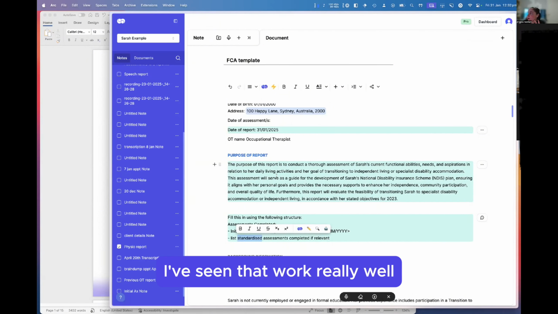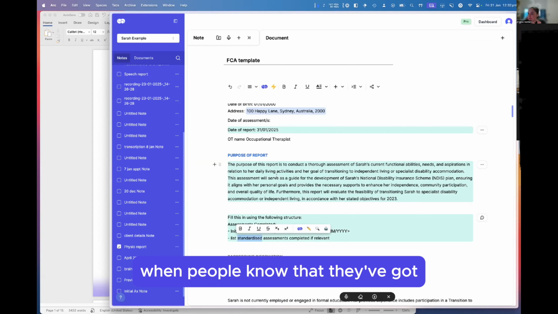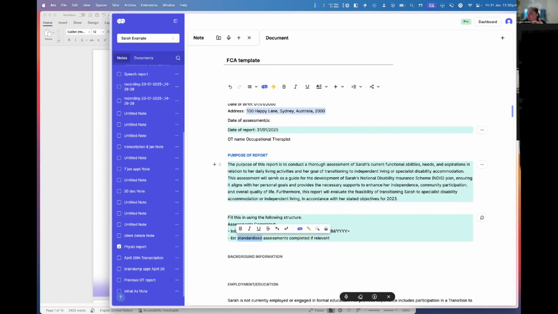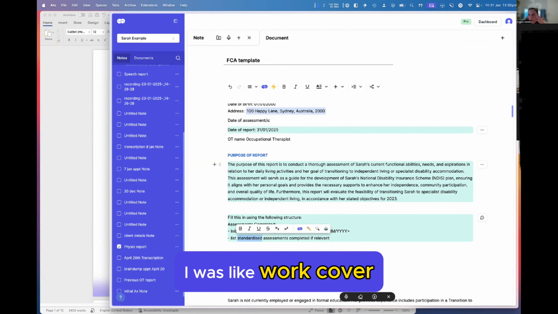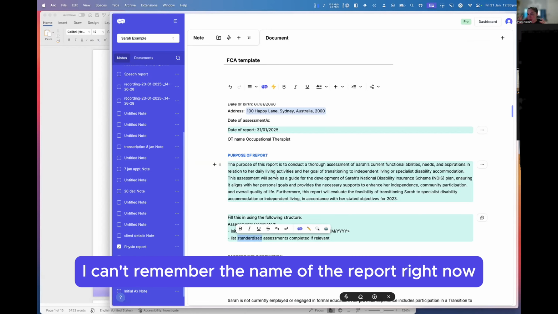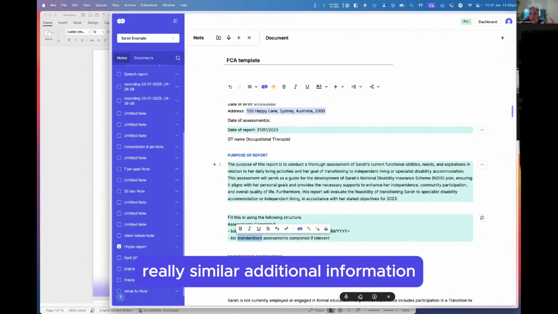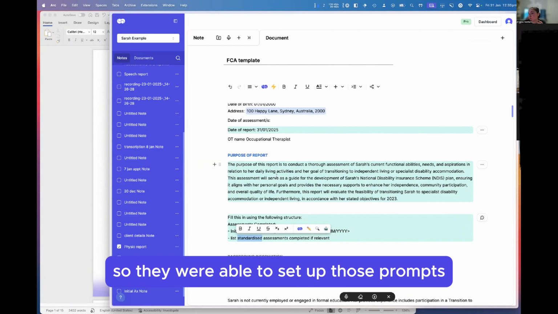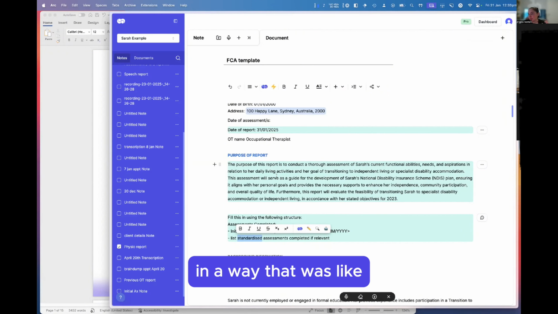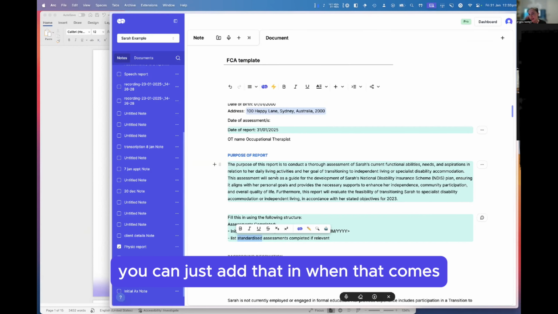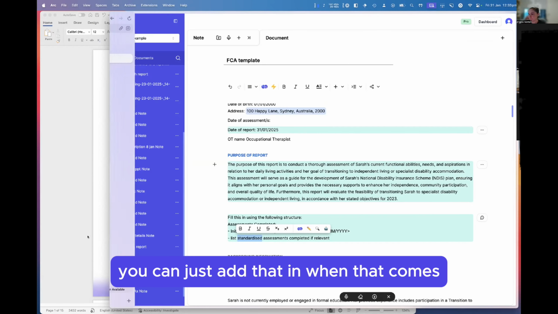I've seen that work really well when people know that they've got that additional information almost always. I think I was helping someone with their work cover report. I can't remember the name of the report right now, but it was a work cover thing. And they always had really similar additional information. So they were able to set up those prompts in a way that was consistent for most of their reports. If it's kind of an outlier thing, you can just add that in when that comes.